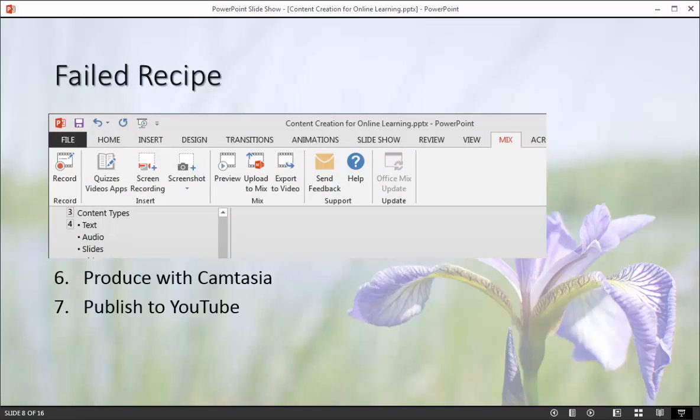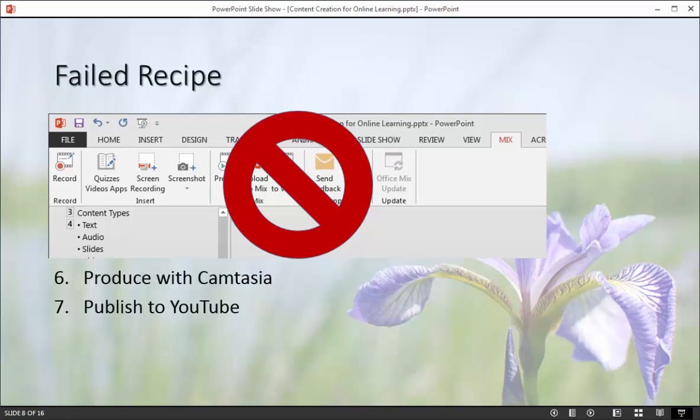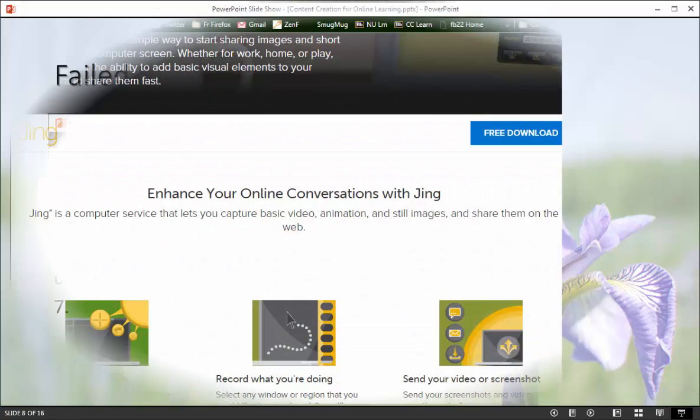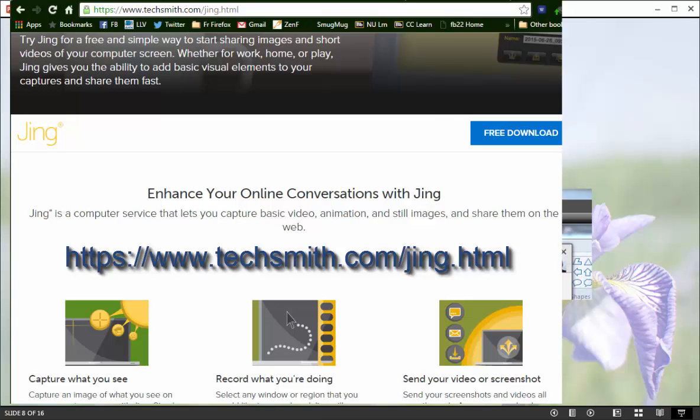I was very excited when Microsoft released Office Mix for PowerPoint, and I used it a few times to create movies with its free screen recording tool. But Microsoft refers to Mix as beta software, and it crashed several times when I needed it. But I needed something simple for screen capture. So I tried Jing by TechSmith and became hooked on its ease of use.